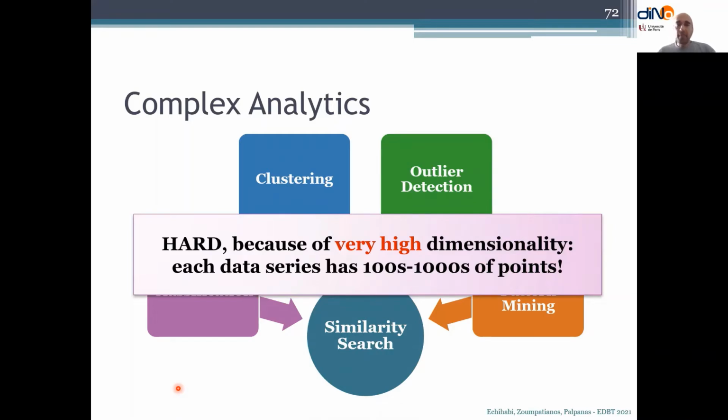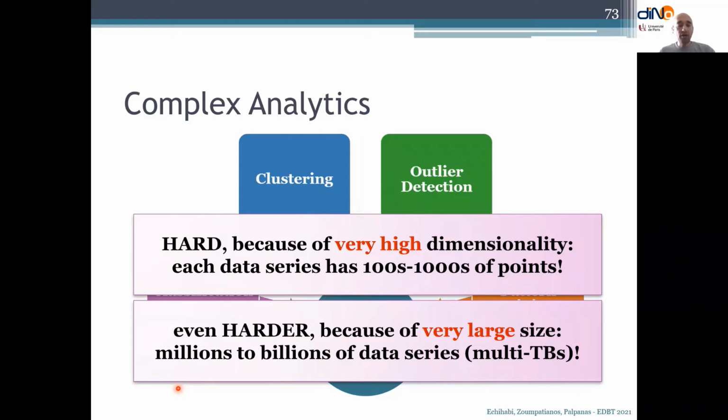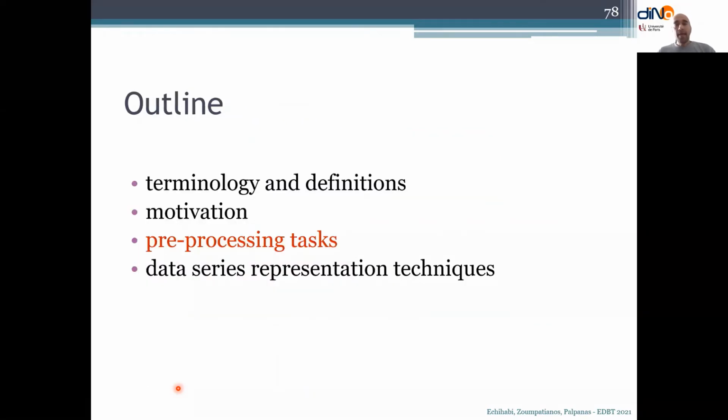But doing similarity search in this context is very hard for two main reasons. One is the very high dimensionality of the data series: each data series may contain hundreds or thousands of points. And second, our collections can grow very large very quickly. In several cases, we have collections that have several hundreds of millions or even billions of data series, which translates to collections multi-terabytes in size. We will talk later on in this tutorial about how we can efficiently manage such collections.